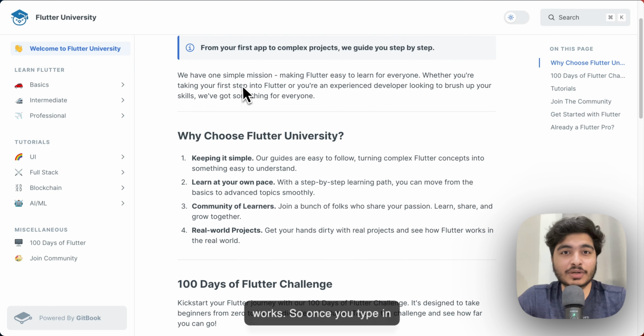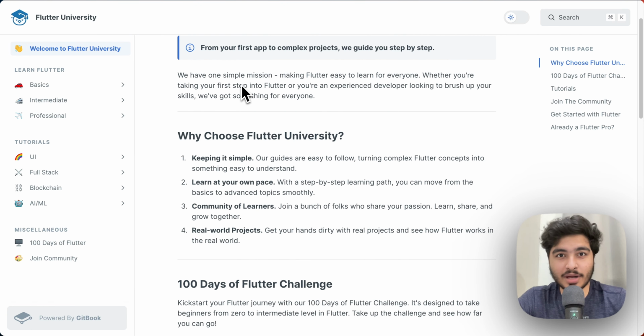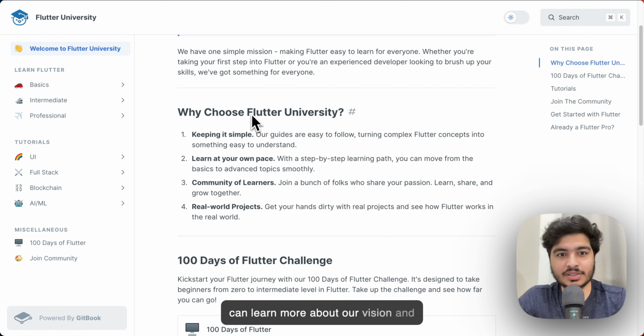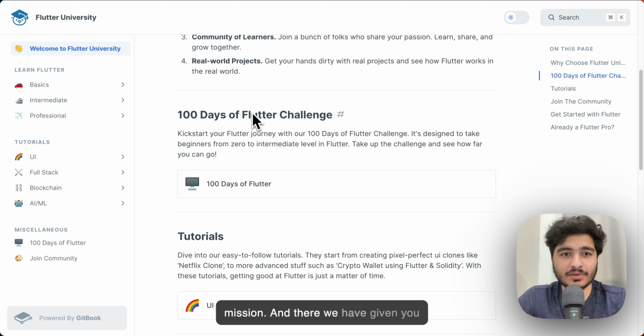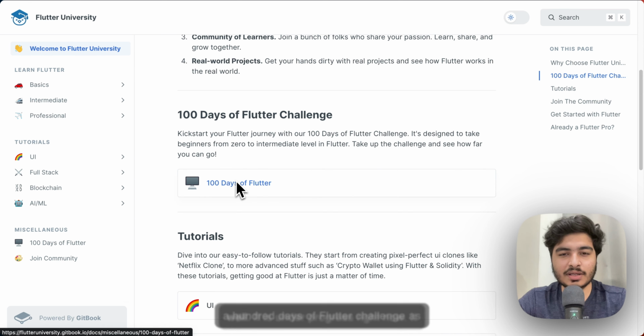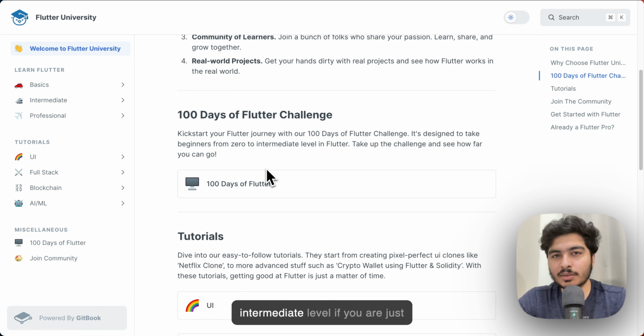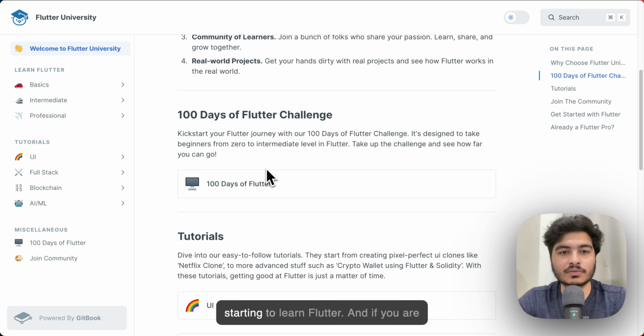So once you type in flutteruniversity.gitbook.io, you will end up on this page, and here you can learn more about our vision and mission. And there we have given you a 100 days of Flutter challenge as well. It is under progress right now. It will take you from zero to intermediate level if you are just starting to learn Flutter.